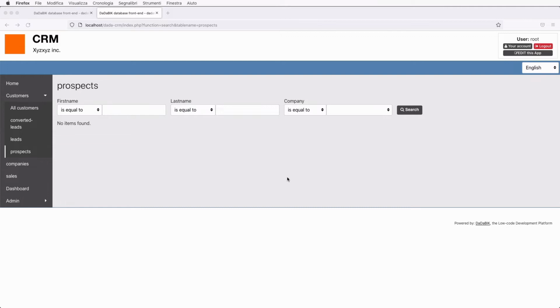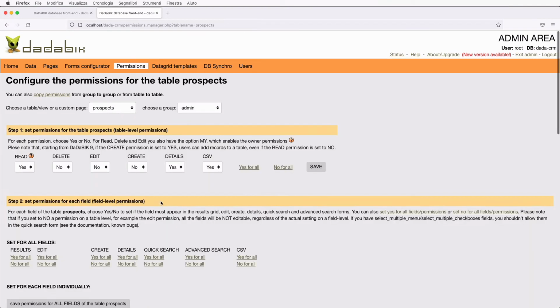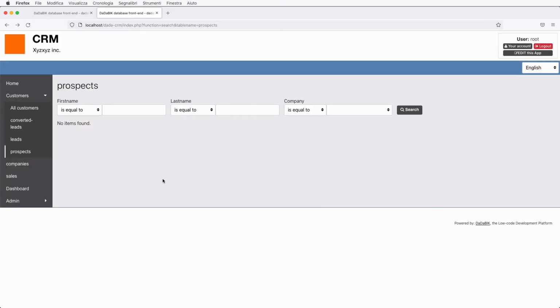Okay, we used this approach in the first part of this tutorial. It's a no-code approach because from the permissions page, you can set the my permission for read, delete, update, and CSV. Okay, but again, sometimes this is not enough. You need more sophisticated rules, and that's why we might need row-level custom filters.